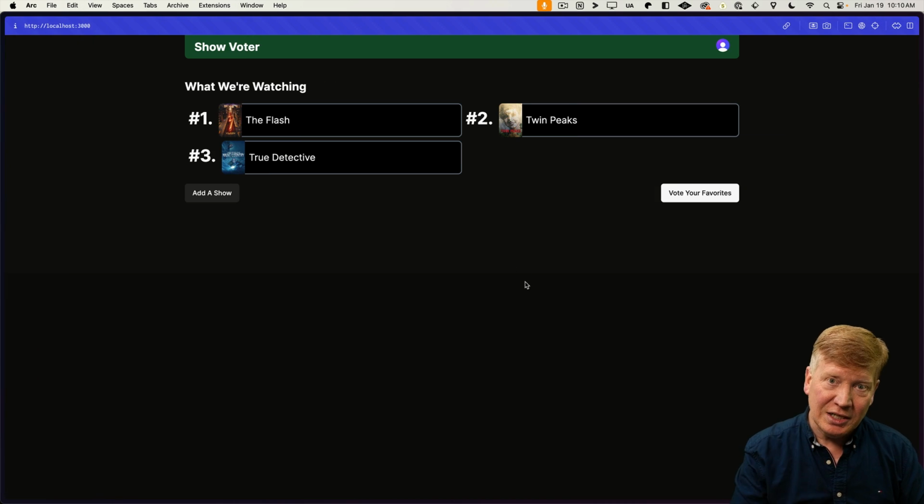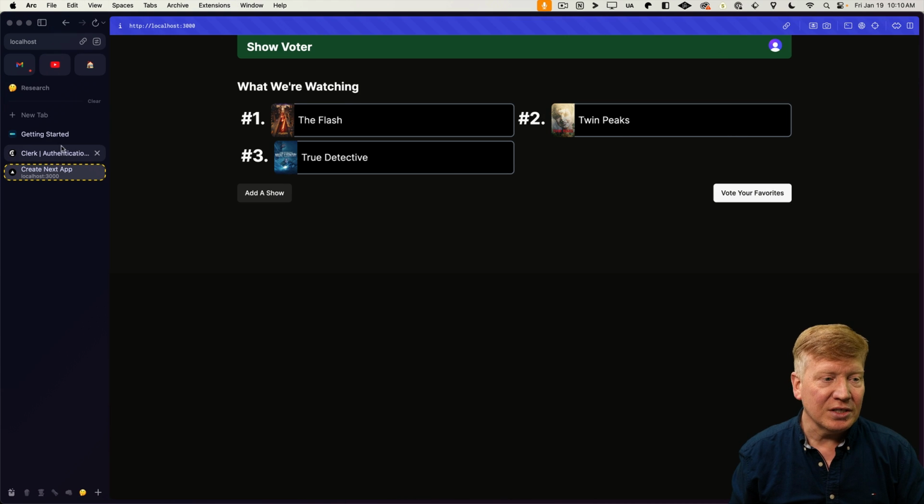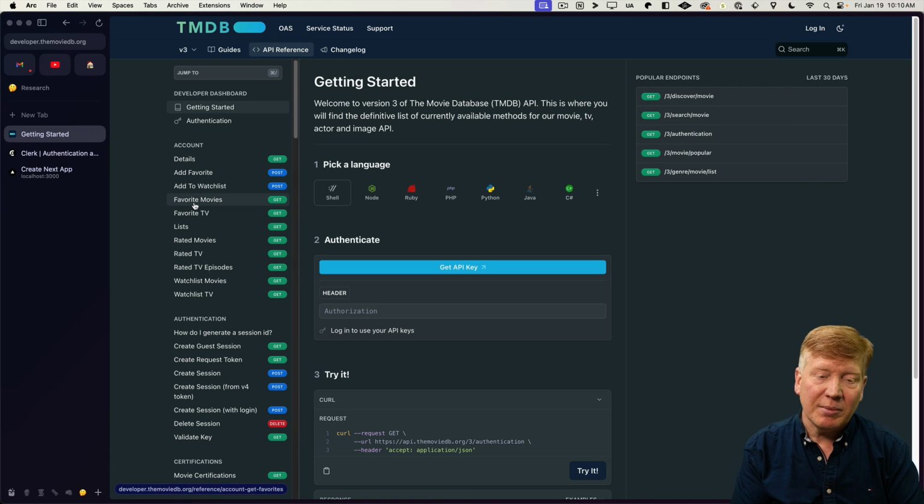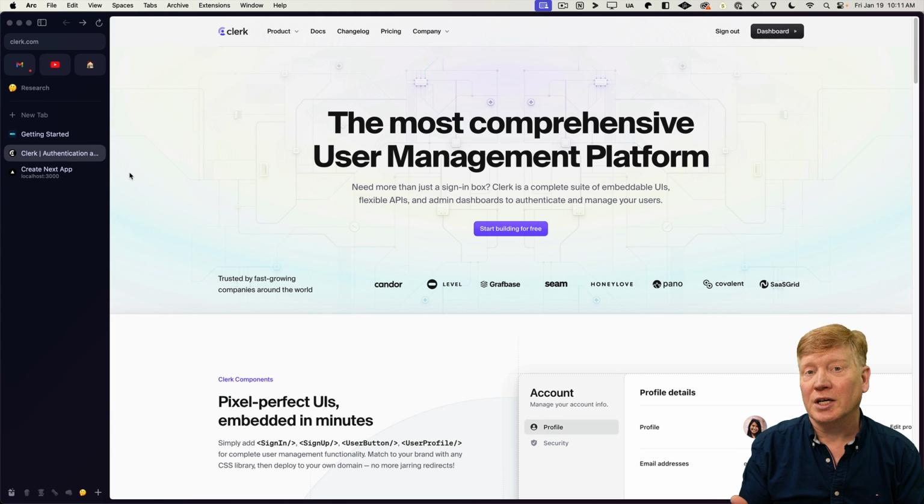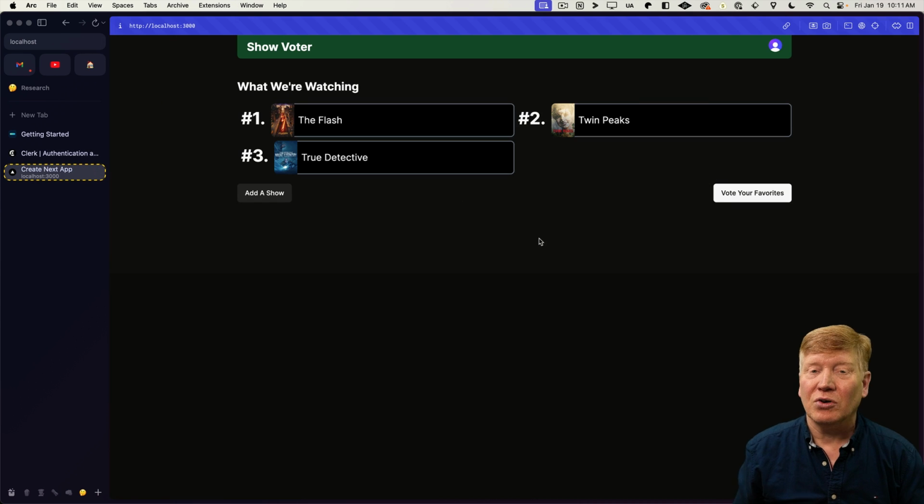Now, there are two things you're going to need that are critical to get started with this. The first is an API key from the movie database. They're free, so that's great. And then the second is to have a Clerk account. Again, it's also free, which is great. So let's go take a look at our starter application and start building this thing out.